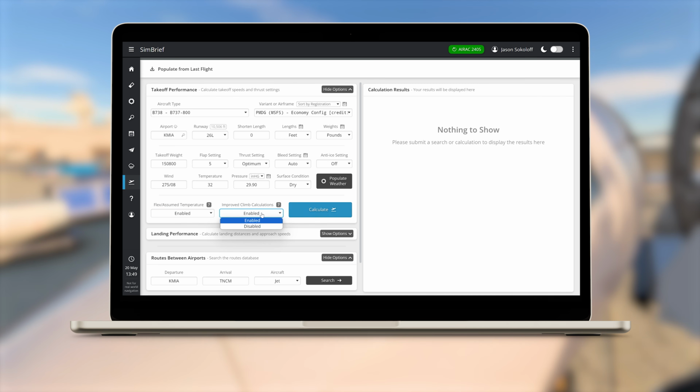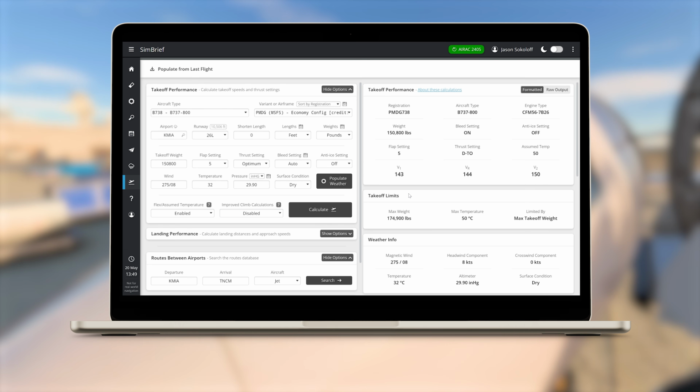Improved climb can increase our maximum takeoff weight or flex temperature at the expense of potentially a much higher V-speed. But the Everglades being flat means that we are likely to be climb limited. So we'll disable this today. Selecting Calculate in SimBrief, we review the provided data.